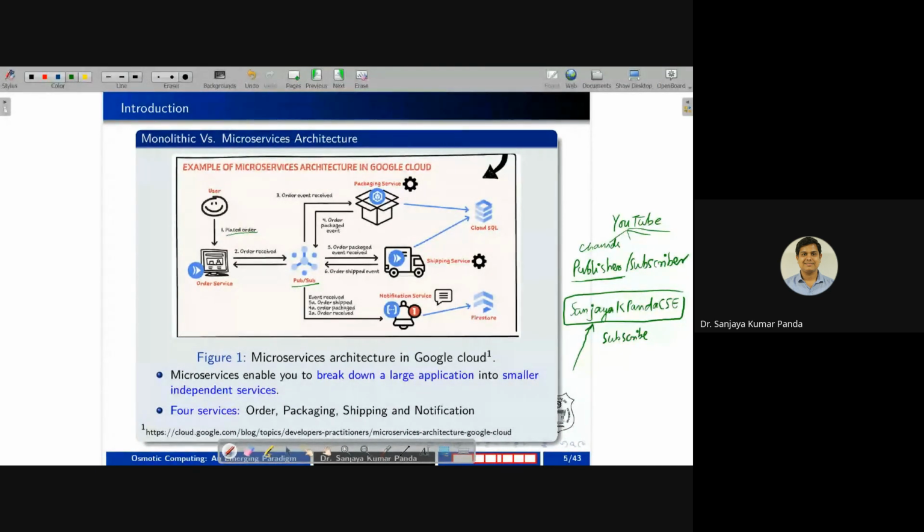So here you can see why we are using a PubSub model. It is not only used in YouTube, but in various domains. For example, once an order is received from a particular user, the PubSub model is a unit which is going to invoke many different services or inform different units about this order. For example, it has to inform the packaging service that the order is received, what the order details are, and that you have to pack this particular order.